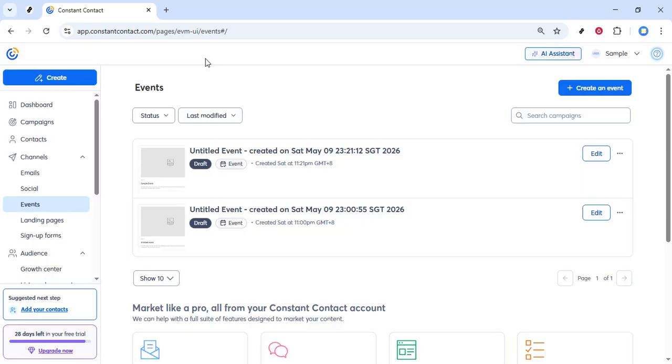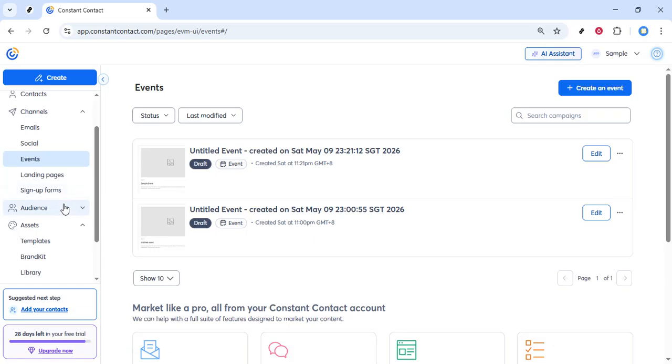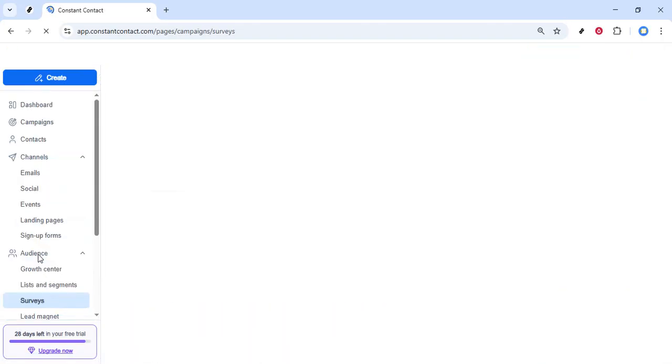Once logged in, navigate to the Audiences tab. This section is crucial because it houses all your contacts and tools related to audience engagement, including the surveys feature we'll use to generate our QR code. Click on Audiences, and you'll be directed to a page where you can manage all your audience-related activities.